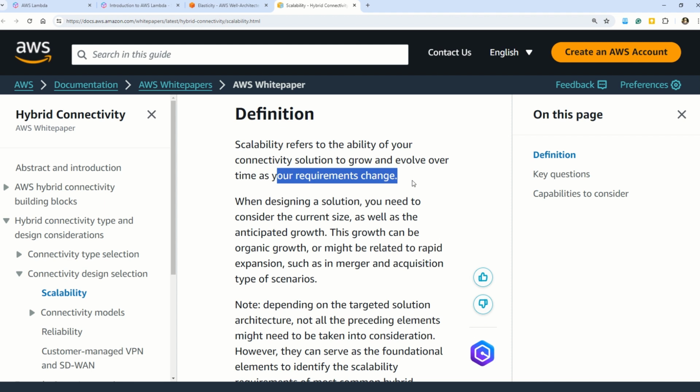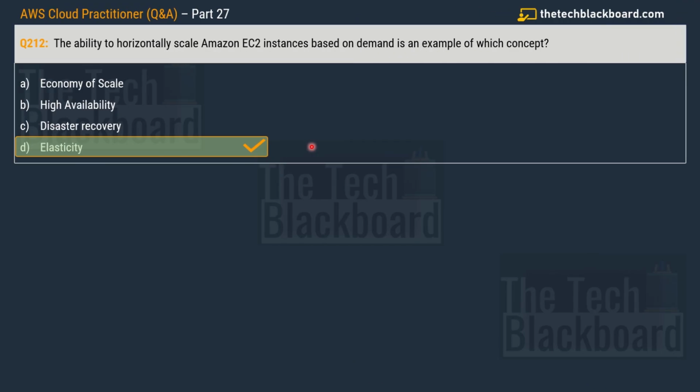So elasticity refers to how fast your application can scale up and scale down, while on the other hand, scalability refers to the ability of the system, how the system can handle the load. So that's the concept of elasticity and scalability for you.